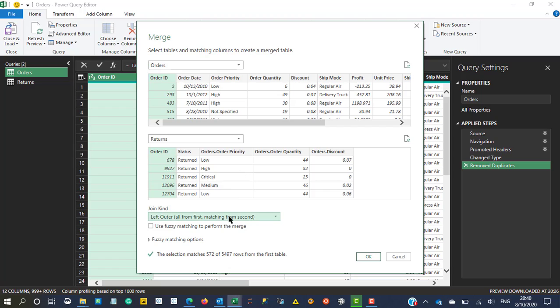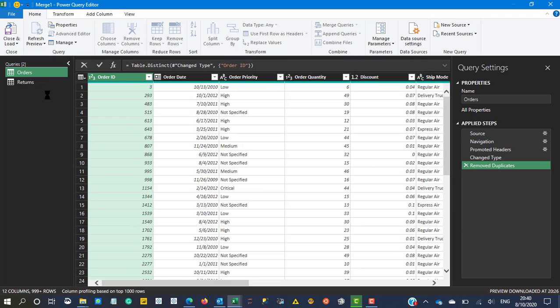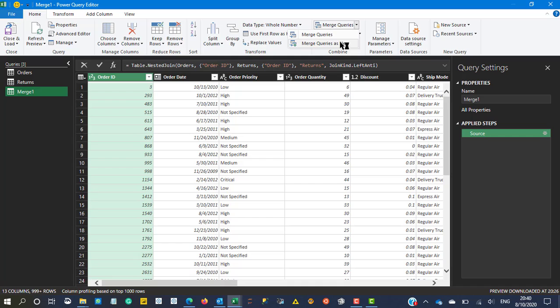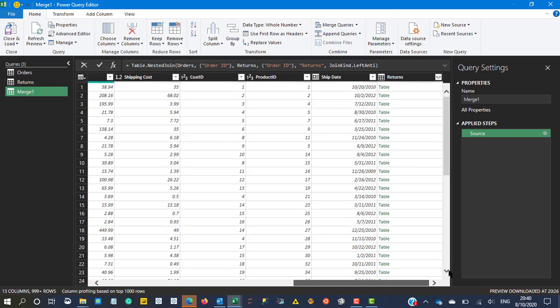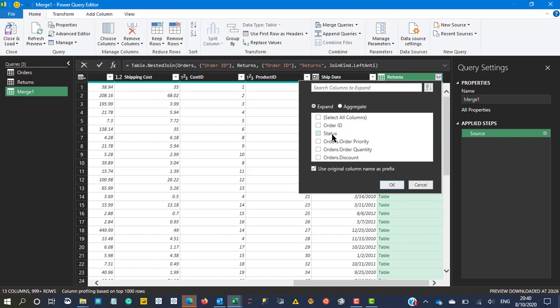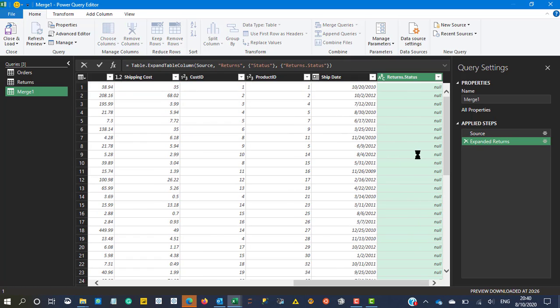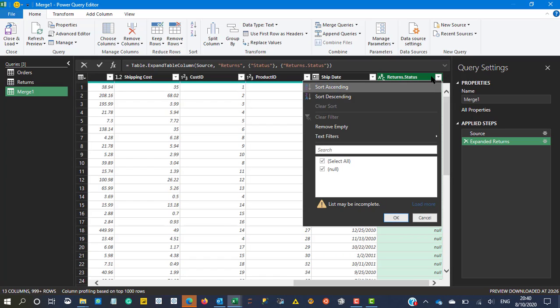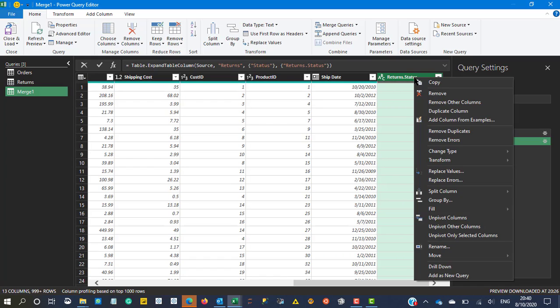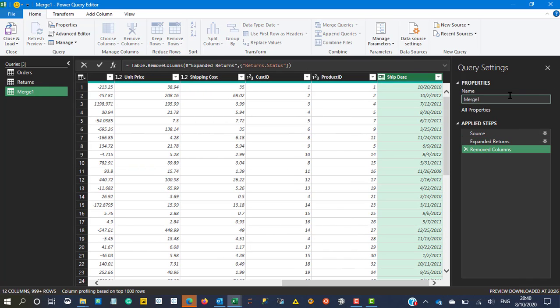So I'll come here, I'll select left anti join, and the moment I do that, it says that 570 rows have been excluded out of 5497. Brilliant. And I click OK. Since I selected merge queries as new, this table has returned only those orders which have not been returned, and if I wish, I can select the status and it will say null because there are no matching records for them. So I can remove this also if it's not required. And when I close and load, I can rename this, let's say valid orders.